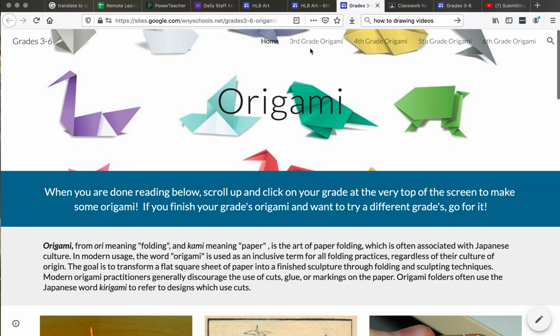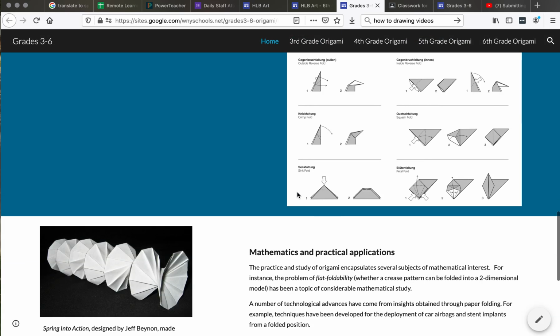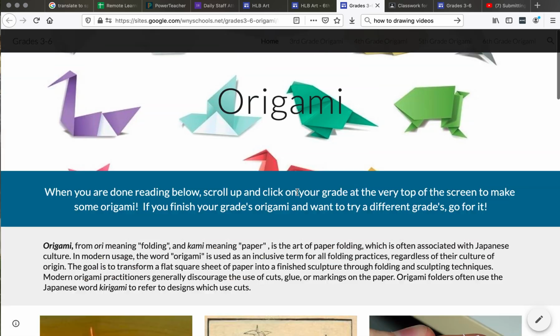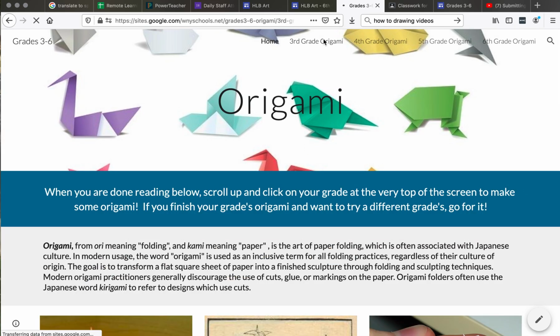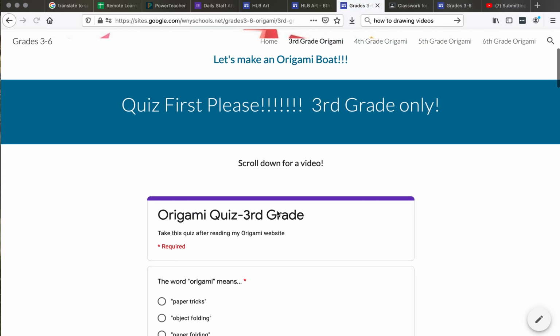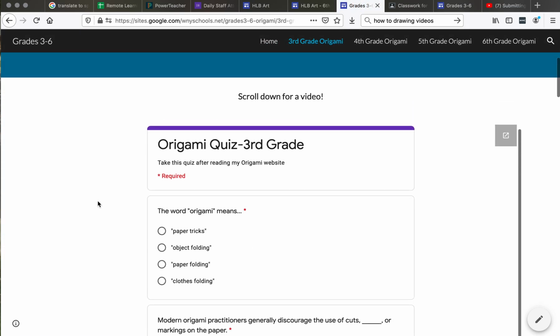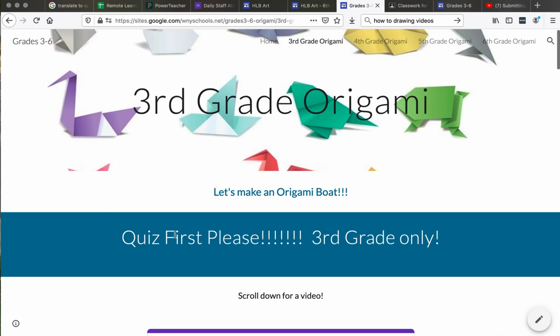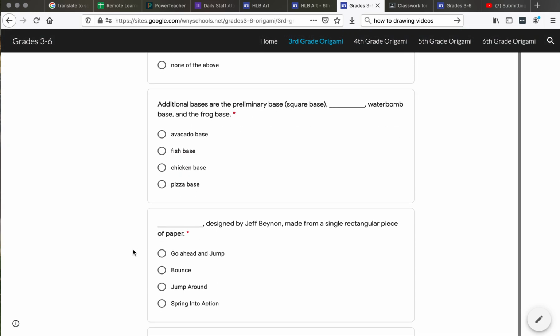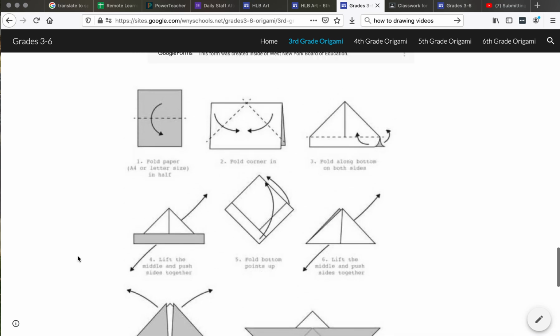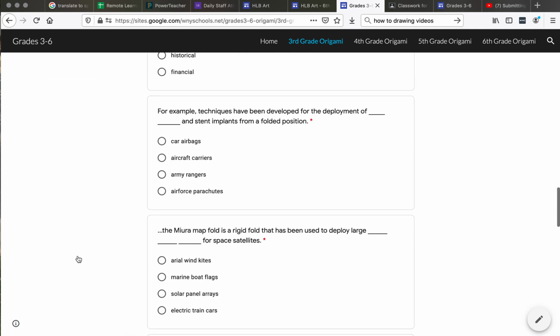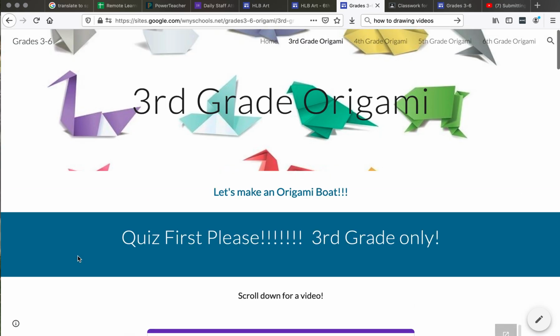This is another thing. Third grade, fourth grade, fifth grade, sixth grade, information here. You have to read that because when you click on your grade, you've got to do a quiz, and there's one for each grade level. So that's that. And then when you go all the way to the bottom, there's going to be some origami instructions and a video, but I said all of that here. Scroll down for video. Okay, so all the information is there for you.